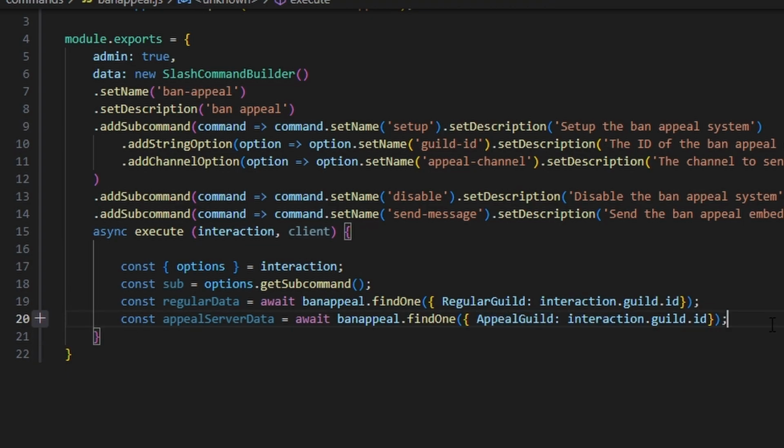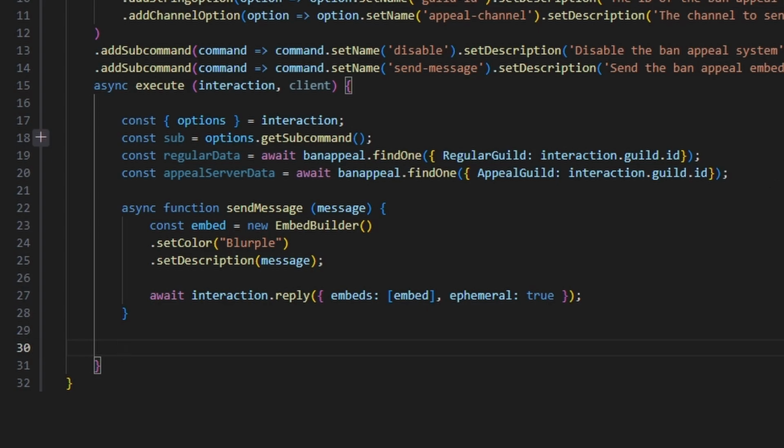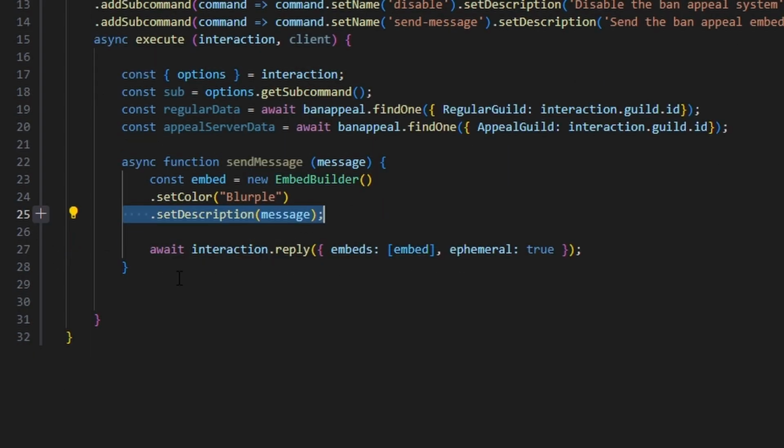Next, we're going to write out our send message function. So we're going to do sendMessage. We're going to get our embed builder, and we're going to set our color to blurple, and we're going to set our description to message. Then we're going to do await interaction.reply, and we're going to reply with our embed, and we're also going to set ephemeral to true.